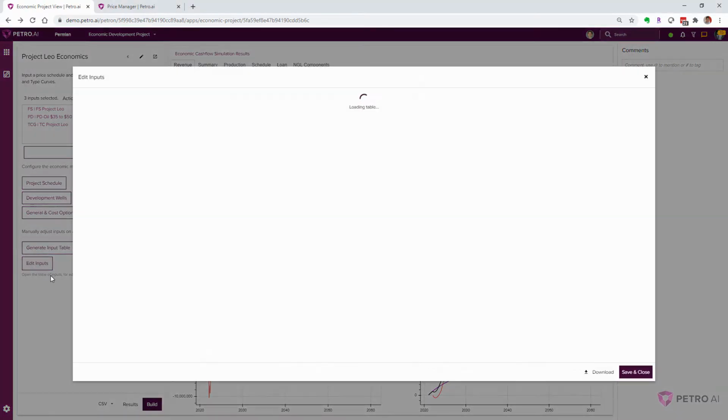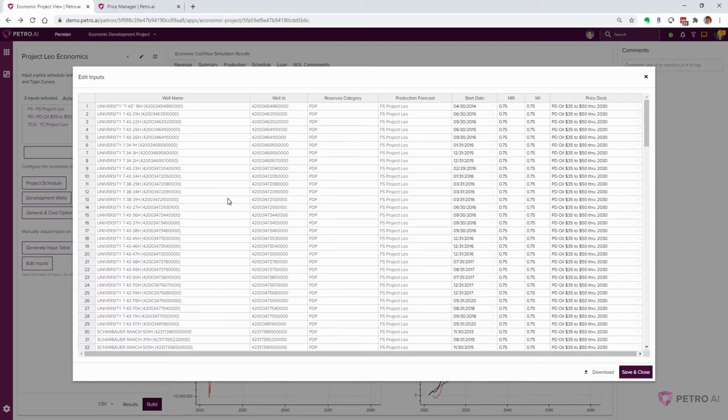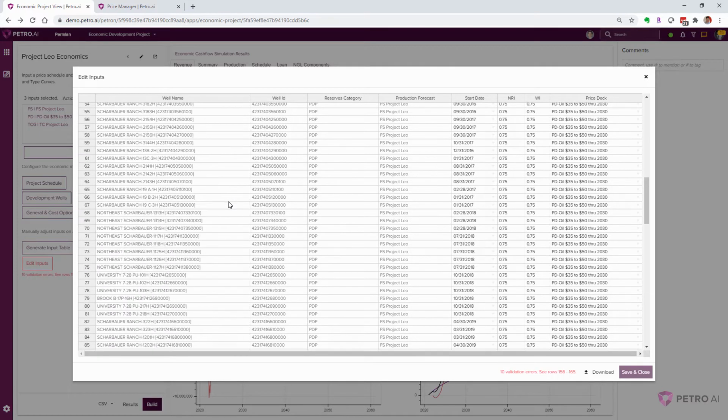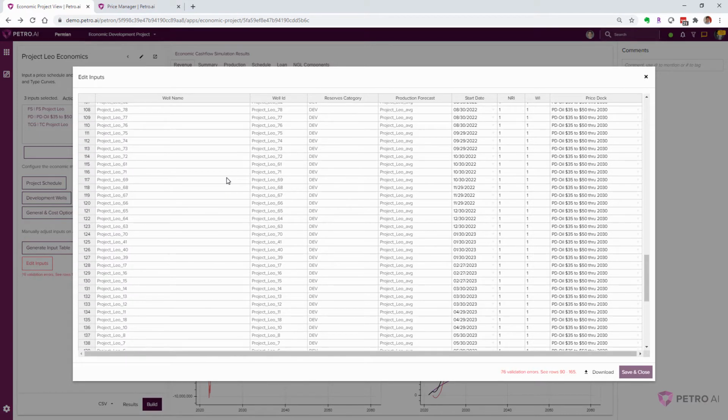Yeah, so here's the schedule that we're running. We've got all of the producing wells at the beginning, and then we've got these Project Leo wells that we generated from our type curve coming online over the next couple of years. Okay, perfect. What kind of assumptions do you have feeding this version? So this is using the $35 to $50 price deck over the next 10 years.